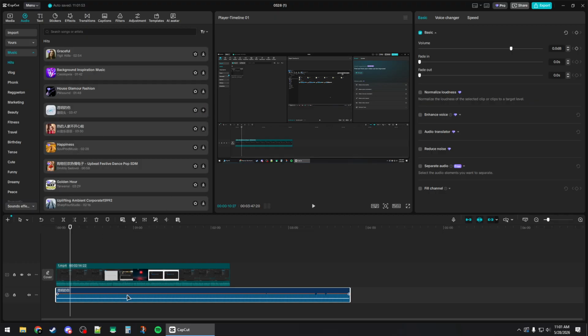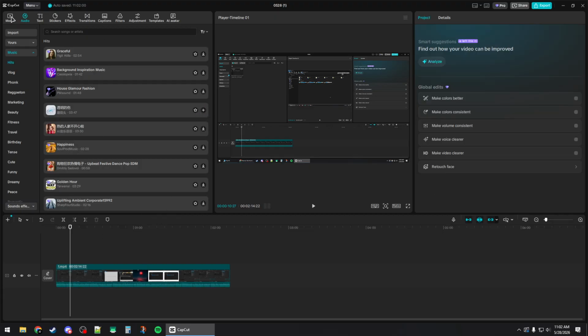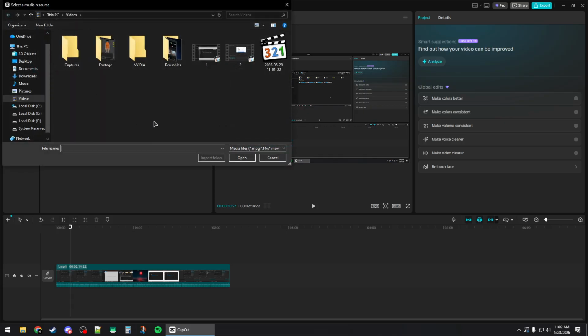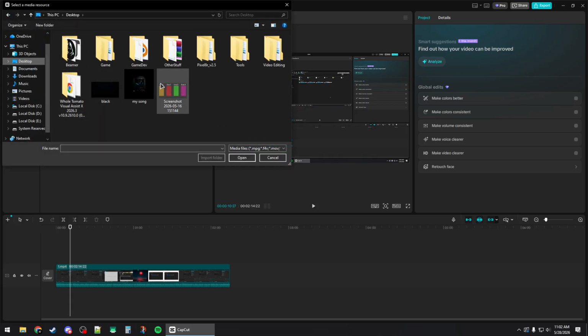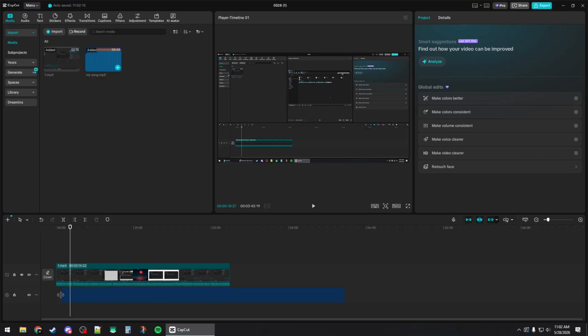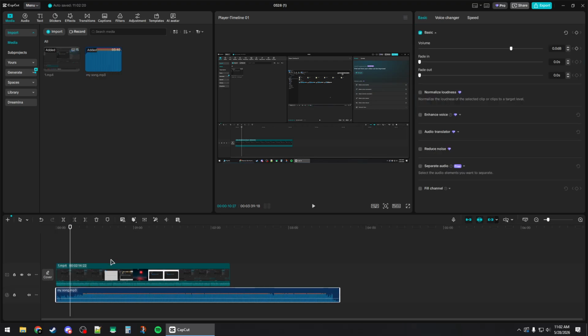You can also import your own music if you don't want to use the library from CapCut. You want to go back to your media tab and click on the import button and then just navigate to where your music or your MP3 file is. For example, this one. Click on open and it should import it and then drag it and drop it on your timeline, and that should add your music to your timeline.